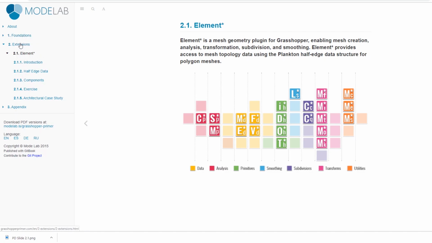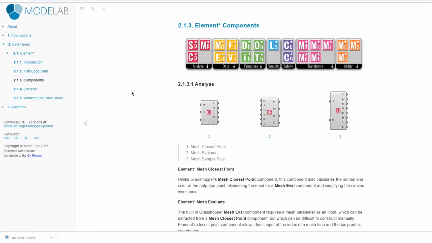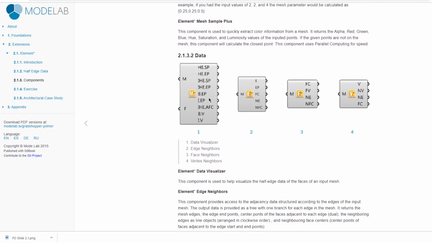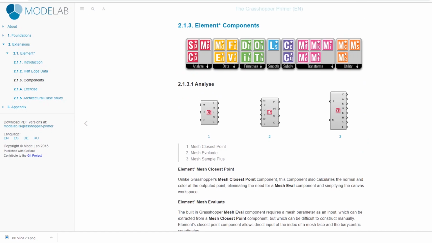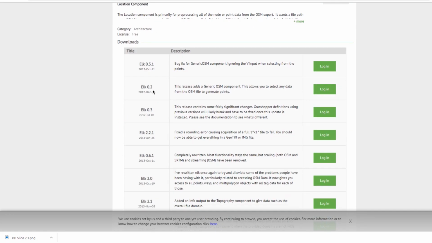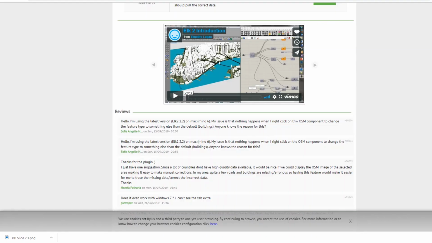We can see the extensions. We can use, let me go back to the components. Yeah, some of them are actually third-party plugins. We can have a look and download for free. We can also take a look at Food for Rhino, which is a portal of plugins and scripts for Grasshopper.